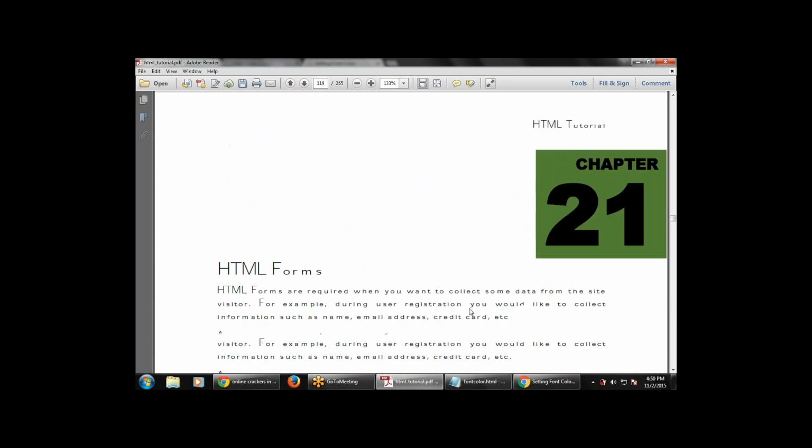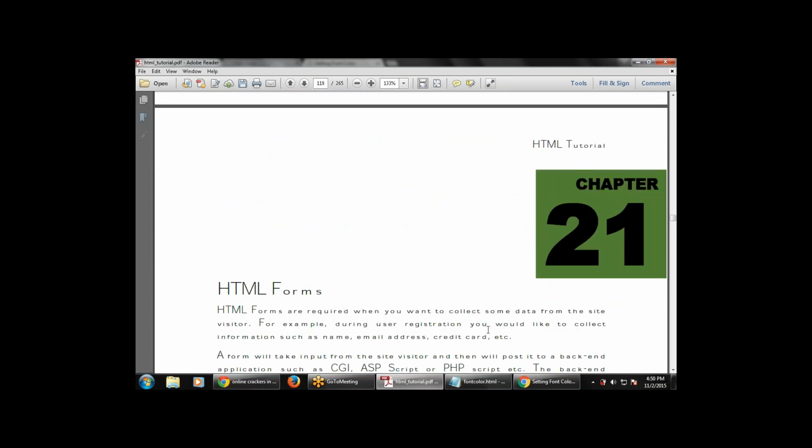Now let's move to the next chapter, chapter number 21, HTML forms. This is one of the important chapters: how to generate a form within HTML. Till now you were able to fill in forms available on websites on the internet. Now this part covers how to develop or design HTML forms.